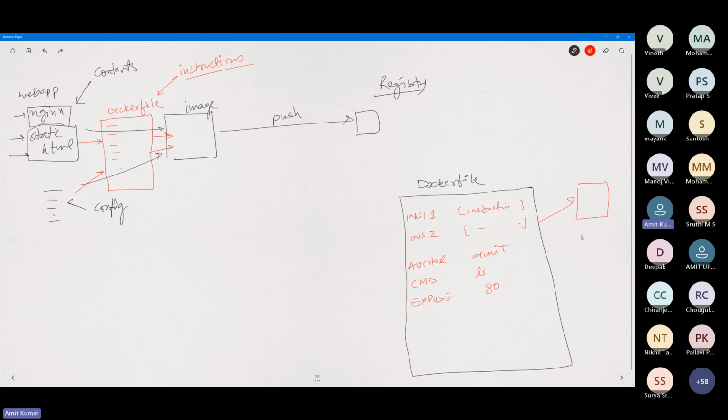Now to use this Dockerfile and build an image, we use the built-in Docker tool called Docker Buildx. For Docker Buildx, the input is this Dockerfile and the output is an image. So Buildx is the Docker utility which allows you to build a container image. Any questions till now?